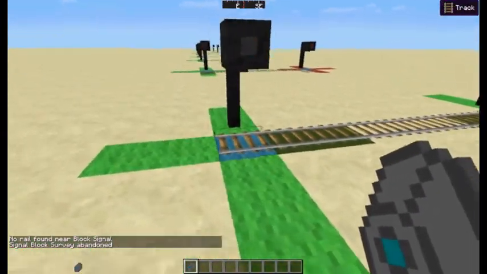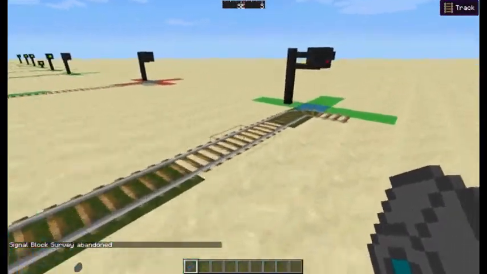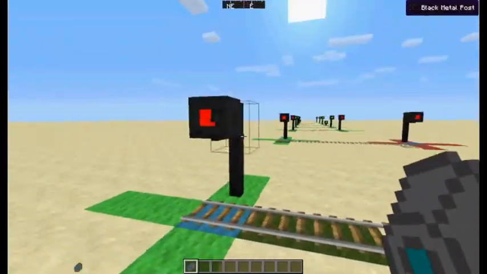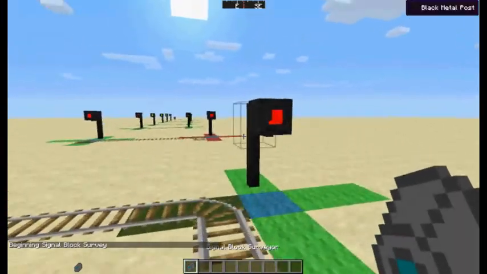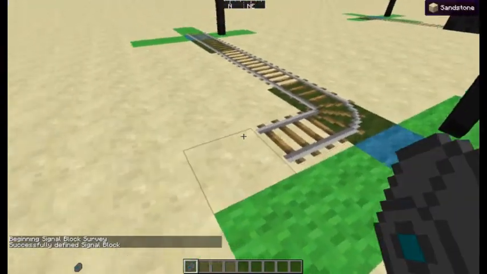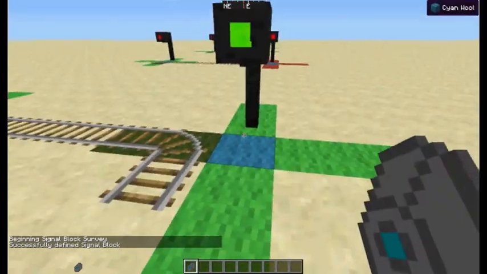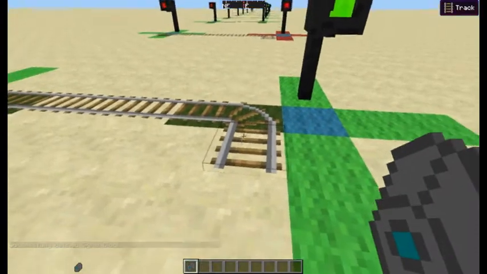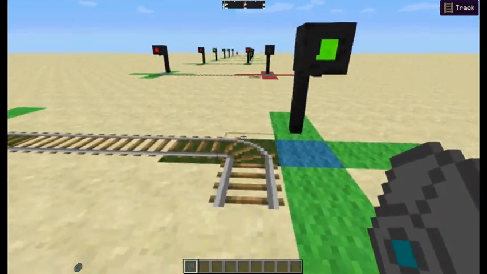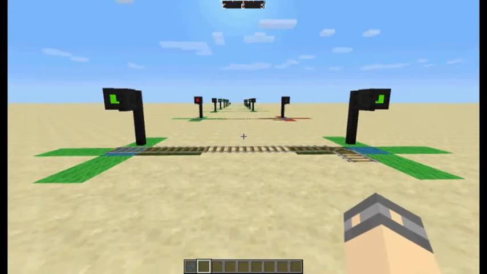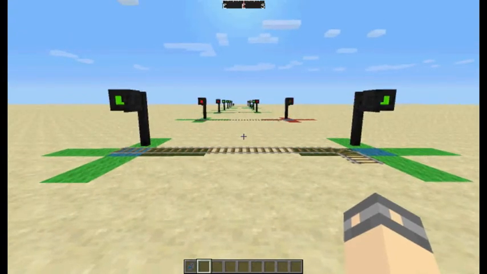But in this we have a track that is a straight line between the signals, and it's within the scanning range. That the track takes off in a different direction here does not matter. It could continue straight forward or go off in either direction. And that's it for the basic part of setting up a signal block.